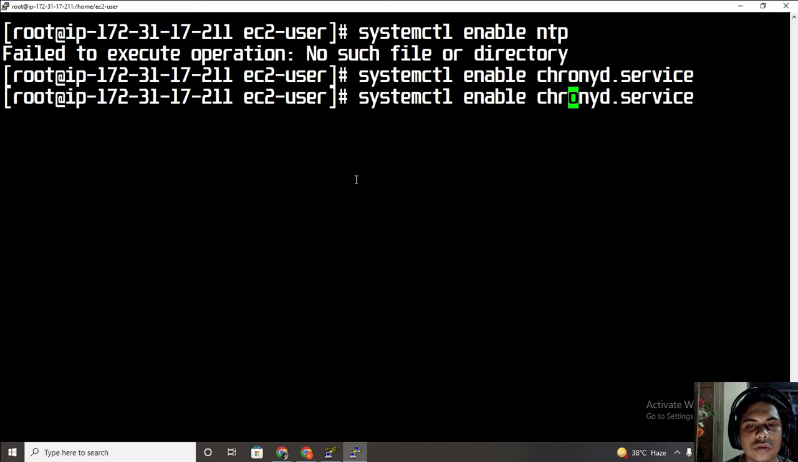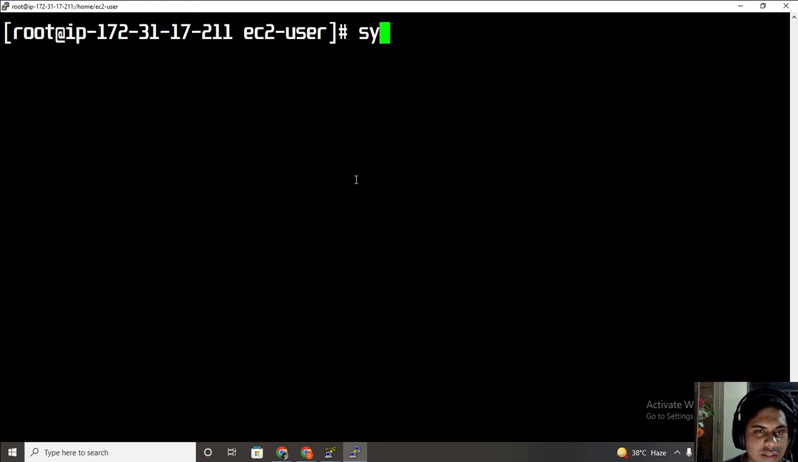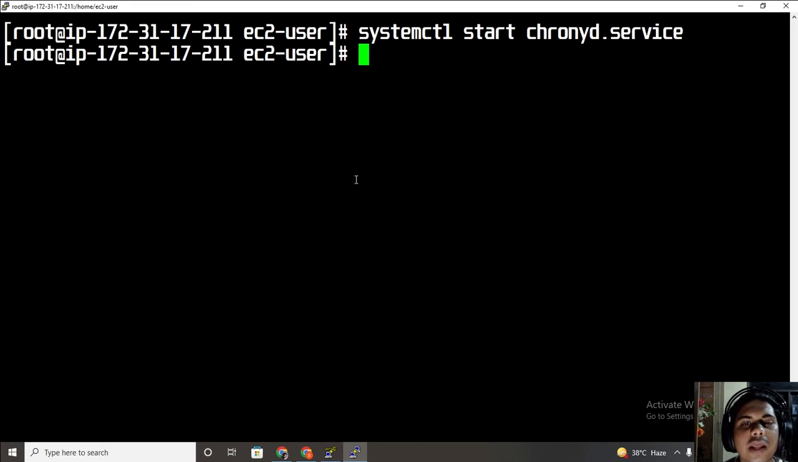Now after enabling, first you have to start the service. Where is my command? So first you have to start Chrony service. Then you can start the service, systemctl start chronyd.service. Okay, so after enabling the chronyd service, you should start that service, and after that you can synchronize your time easily.